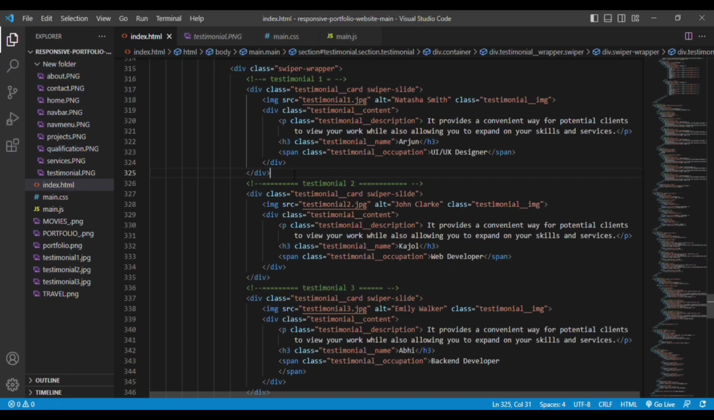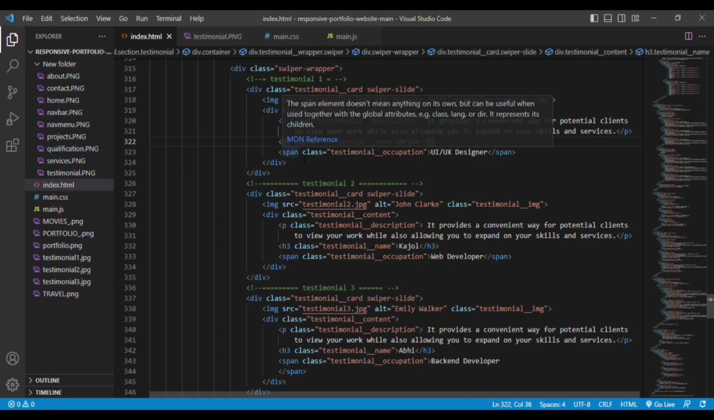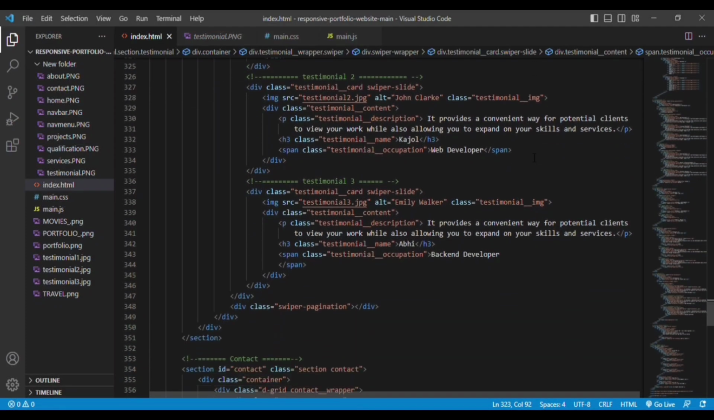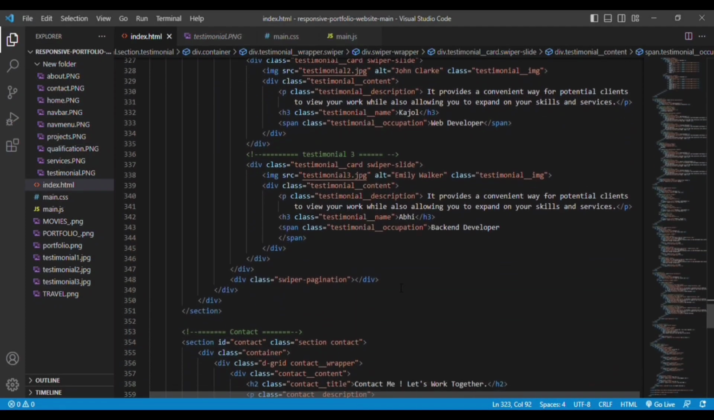Then we have the image. Then we have another div element for testimonial content. In that we are using a paragraph element for the information, an h3 element for the testimonial name, and a span element for the designation, the occupation that the user holds. And the same code is copied again for 3 times, and we are using another div for swiper pagination.